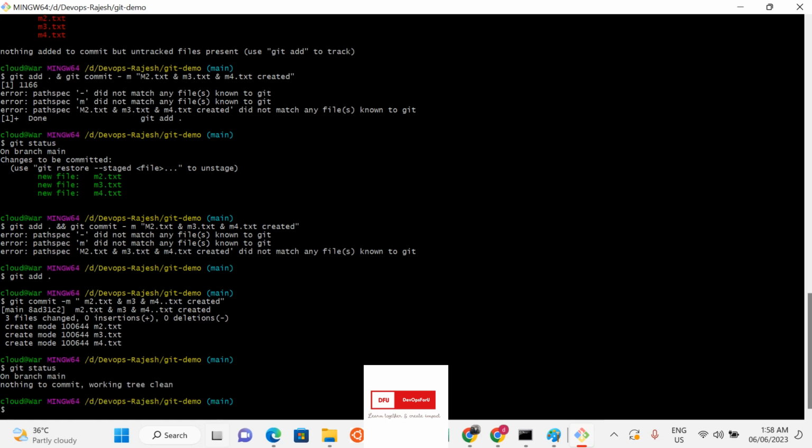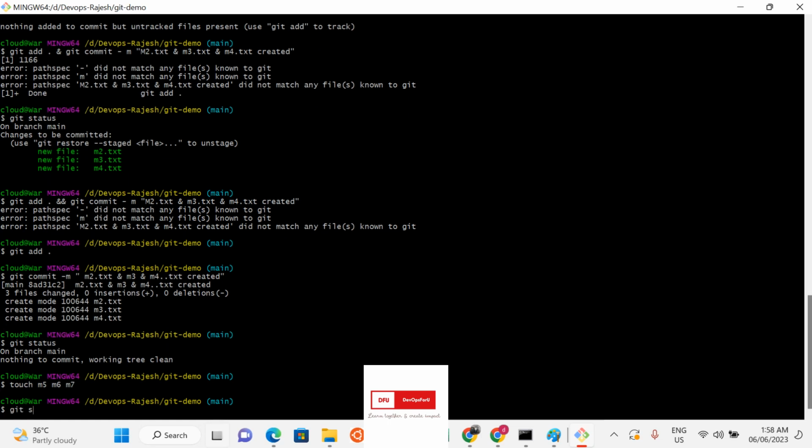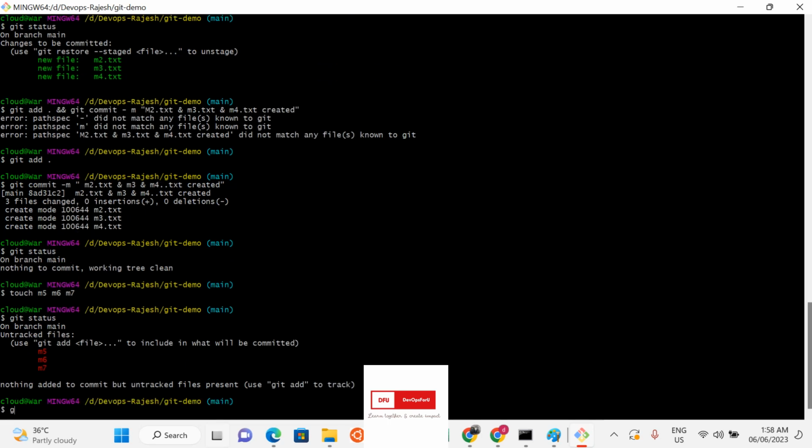Now git status. Okay, nothing to commit, but I will echo m5, m6, m7. Okay, I have created three files again. Now I will do the same: git add star, git commit. I'm committing this one, m5, m6, m7 created.